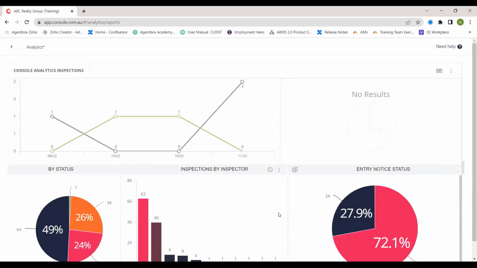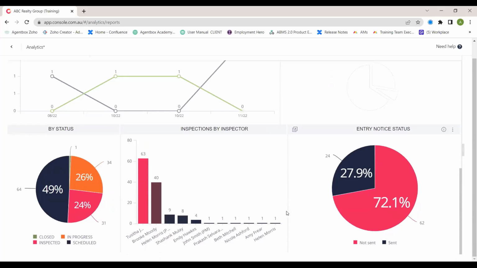And then scrolling down, we can also have a look at a little bit of productivity and a little bit of best practice. So what are my inspections sitting in? I have a whole lot scheduled, a whole lot inspected, a whole lot in progress, but not many closed. So this is telling me that my property managers need to manage their statuses. I can also see who's doing the most. So TJ right on top of it, followed by Brooke. But then we also have some people doing slightly less.